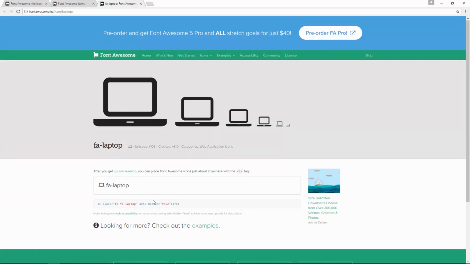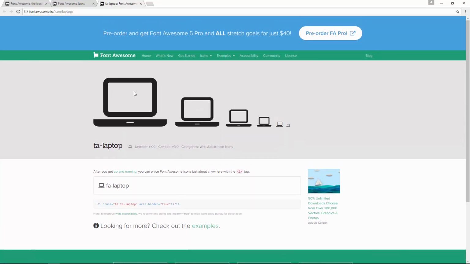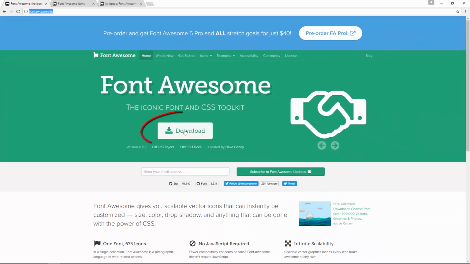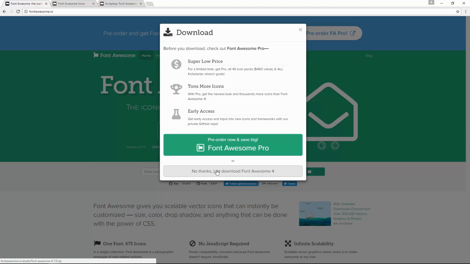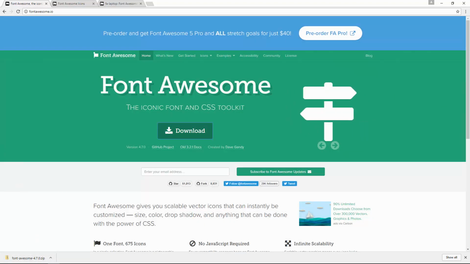It is very easy to add Font Awesome icon in your HTML document. You just need to add a single line of code and it will be there for you. Let us download this icon toolkit and we will add it to our solo project. Go to this address fontawesome.io and click on this download button and it will start downloading it on your system. I am going to click on this download button and then I am going to click on this no thanks, just download Font Awesome 4 for me. And it just downloaded Font Awesome library on my system.